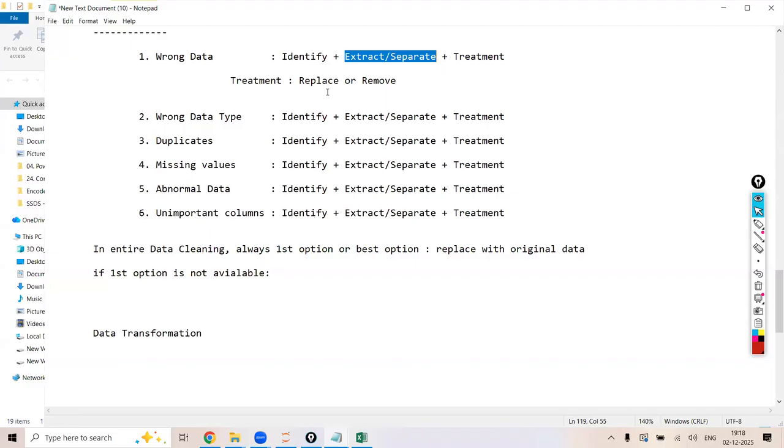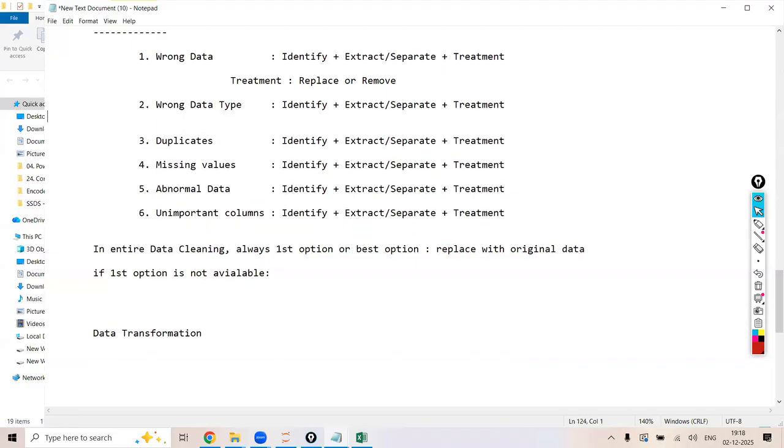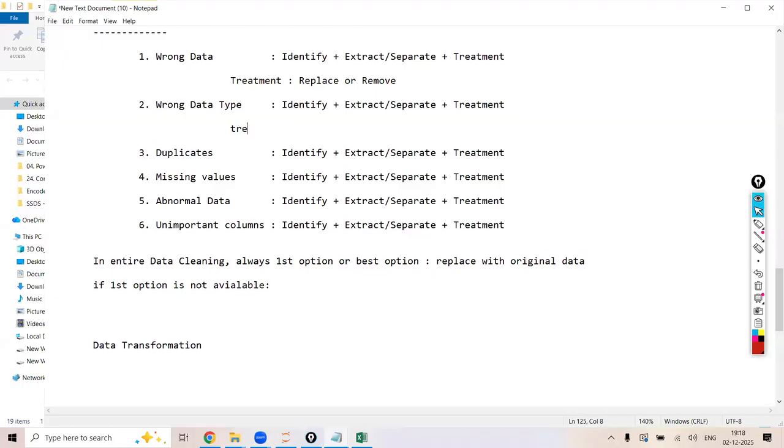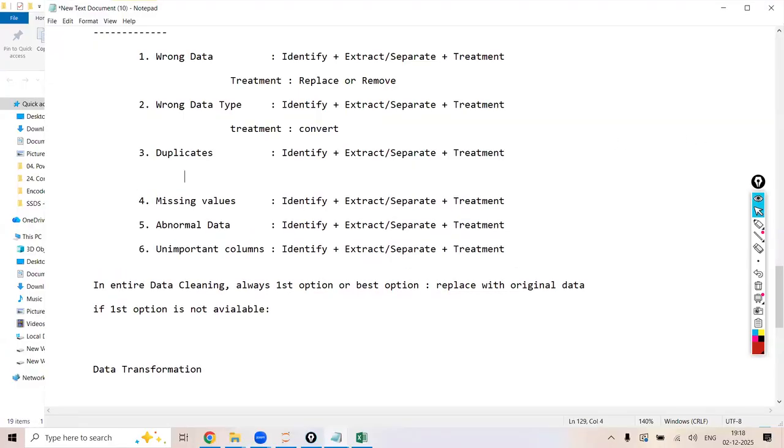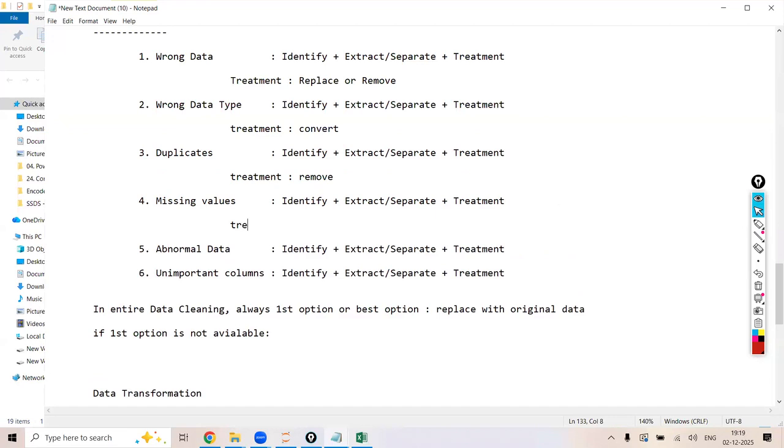Okay, with an example, we'll discuss each of them. What is the treatment for the wrong data type? Treatment for the wrong data type is only one option, called convert. There is no other option. Only one option, convert. What is the treatment for the duplicates? How are we going to treat the duplicates? Duplicates we are going to remove. Simply we are going to remove them. Coming to the treatment for missing values.